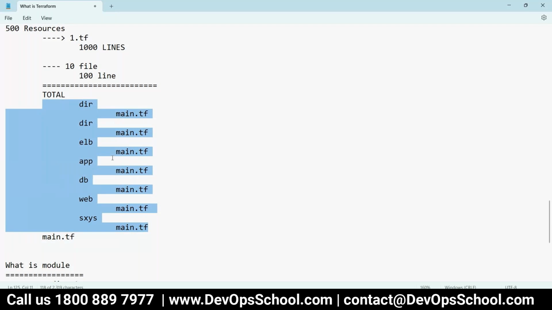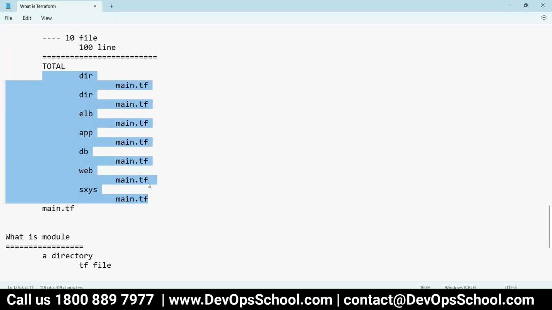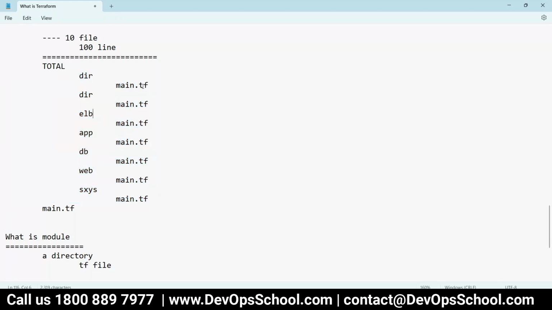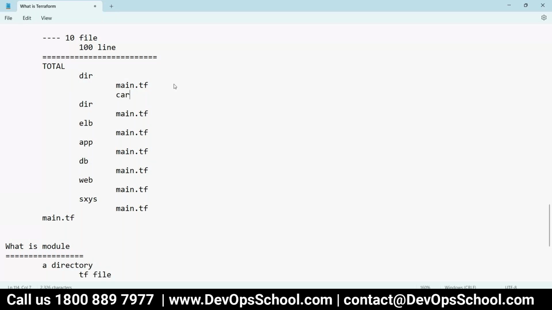Is it something similar to roles in Ansible? 100% right. You are 100% right. Roles contain the tasks, variables, handlers, templates, all these things. Same way here you have multiple directories, and each directory contains the Terraform code, variables, and many other stuff. Got it? Got it. Yeah, thanks.